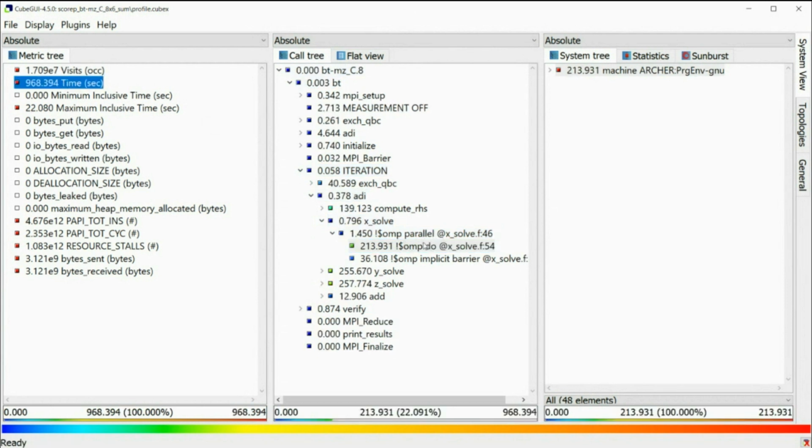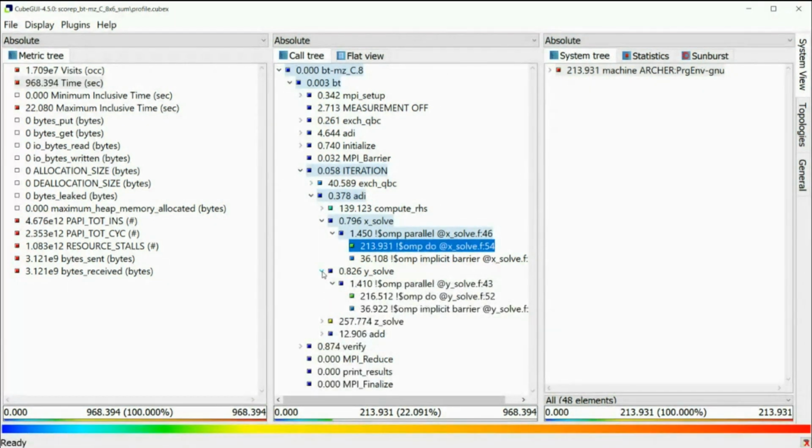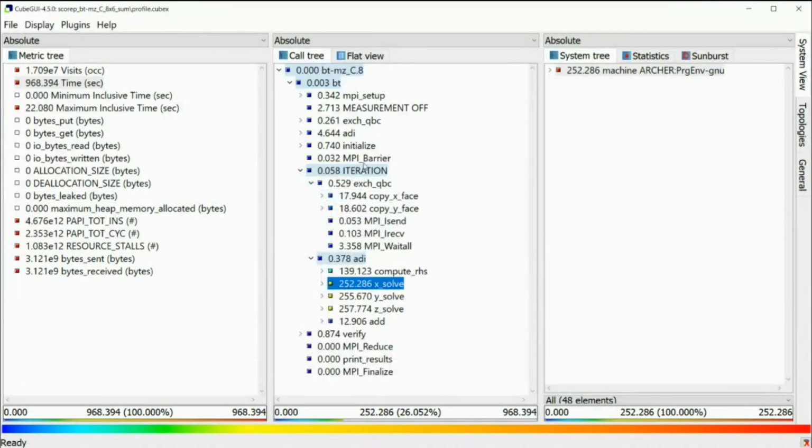We don't see any time or count for them. All of the time for them has been attributed to the parallel do loop itself in this case, and the same for the other solve routines here as well. So we're no longer seeing a lot of the fine detail, but we're seeing the high-level detail like we had before. We're seeing the MPI communication, the barriers, the reduction operations, everything as before.